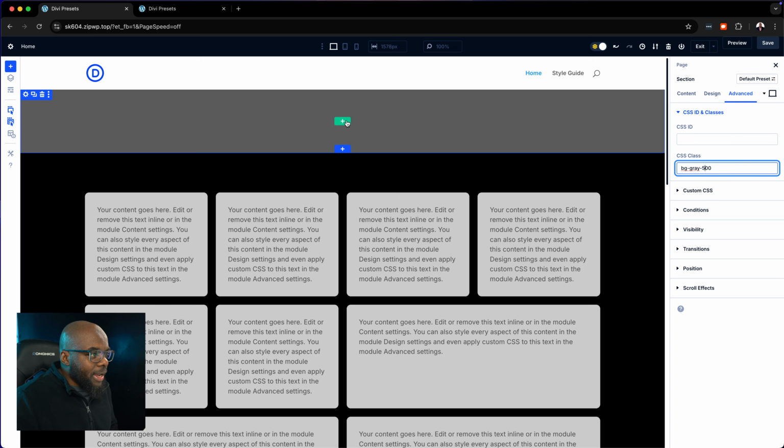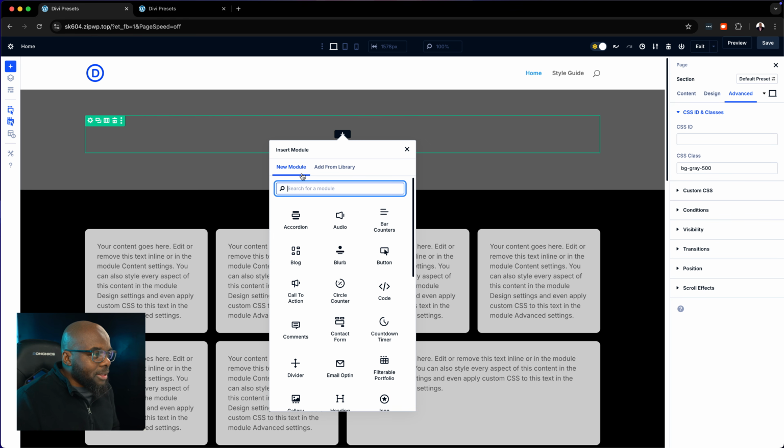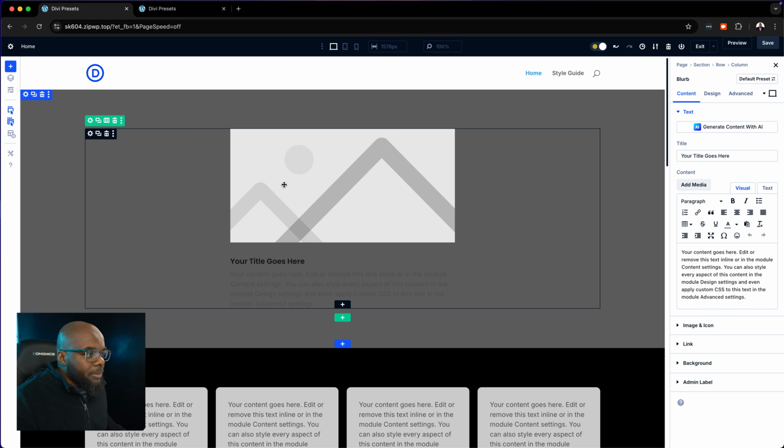All right, so now that we have this, let's go ahead and add our single column. Now, this CSS grid works with pretty much any module. That's the beauty of this. So let's say you want to start with a blurb. We can go in and place our blurb in here. But as you can see here, we can't really read the text. So let's work on the background.